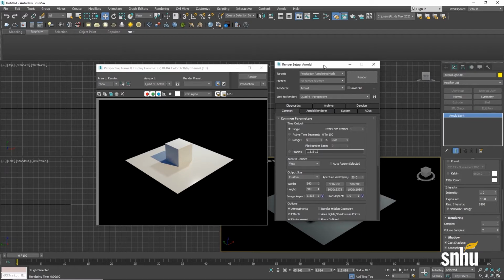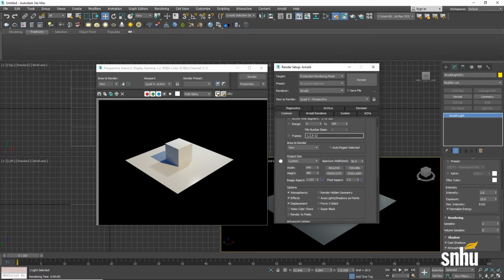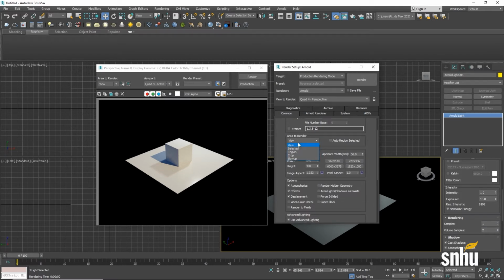Now back to the render setup. You can do a single output, or we can do an active time segment, or a range, or a certain number of frames. For the most part, if you're doing still images, you're doing a single frame. If you're doing an animation, I would do either the range that you need or the active time segment. And then from there, you're going to use the view that you rendered. For the most part, we can use the view. You can change the size accordingly.